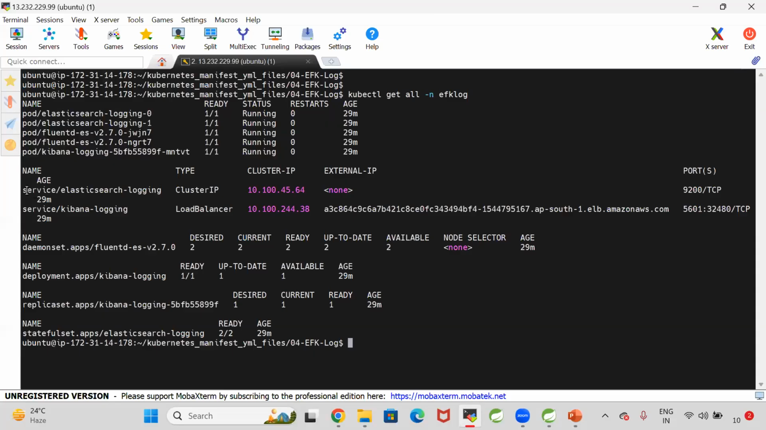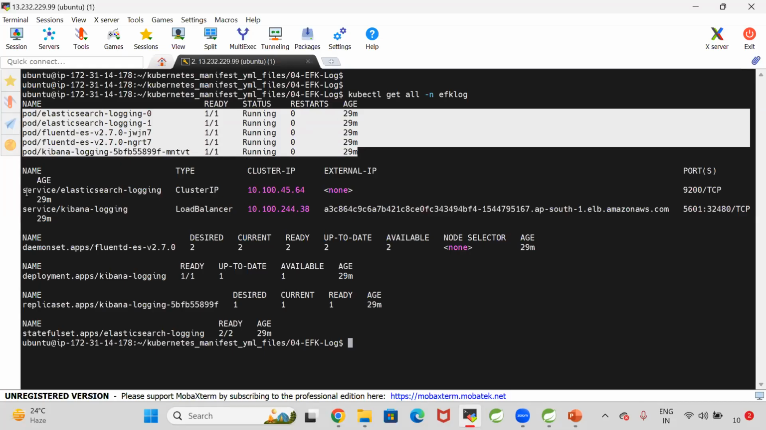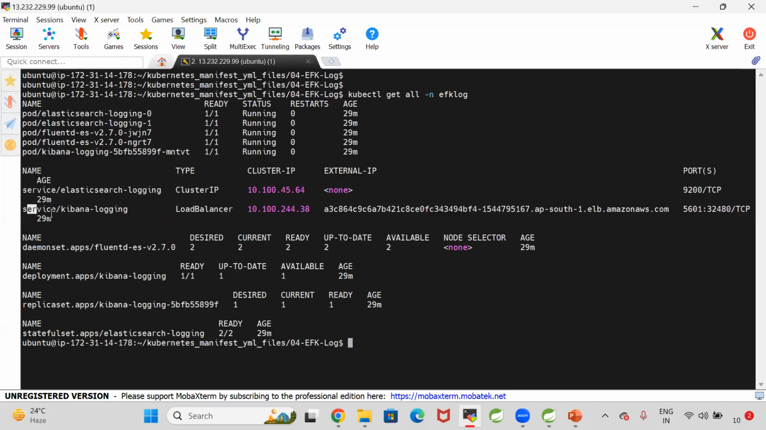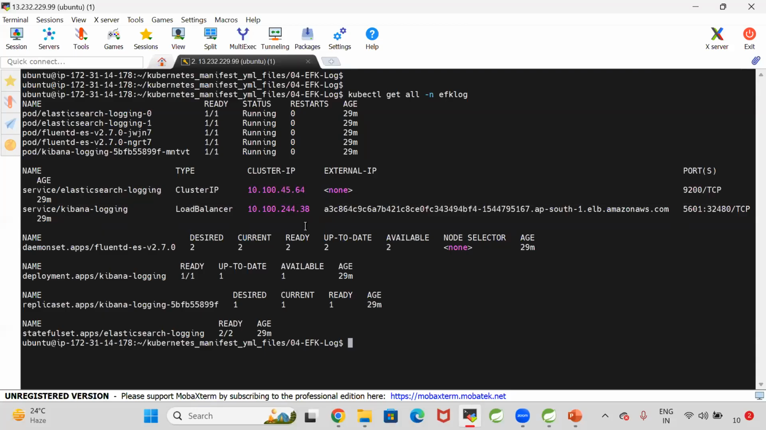Coming to the services, the Elasticsearch service is available as a headless service, and the Kibana service is available as a load balancer. So in total, 5 pods are running and 2 services are available. The Kibana service is exposed as a load balancer to access Kibana outside the cluster. Elasticsearch pods are exposed as, sorry, cluster IP with a headless service.